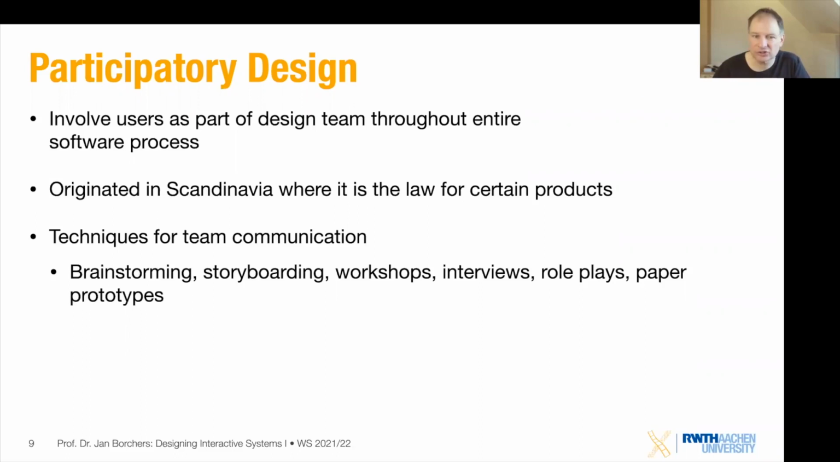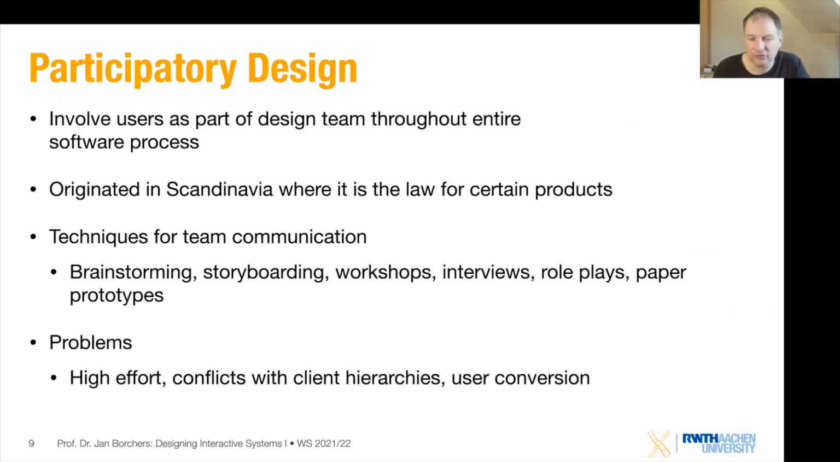Some of the challenges of participatory design, although the payback can be immense. Having this kind of situation is, first of all, of course, a lot of effort. Pulling somebody out of their productive work for these kinds of meetings again and again is of course a cost question.